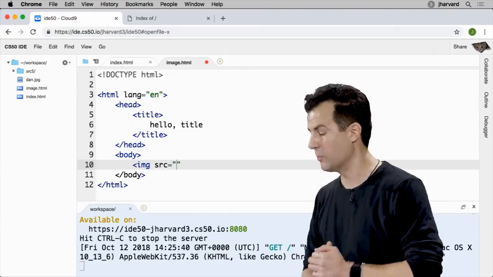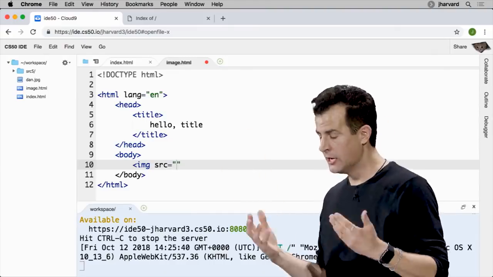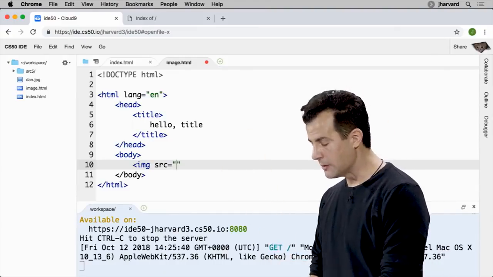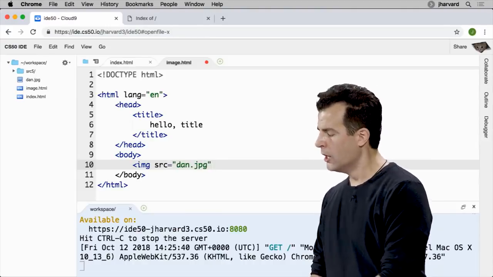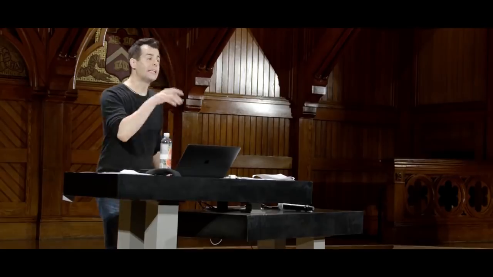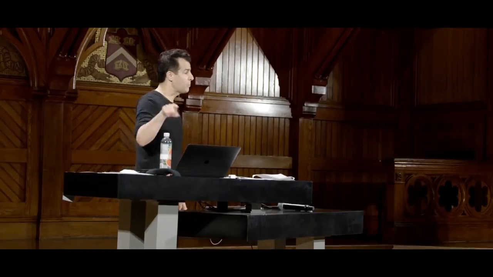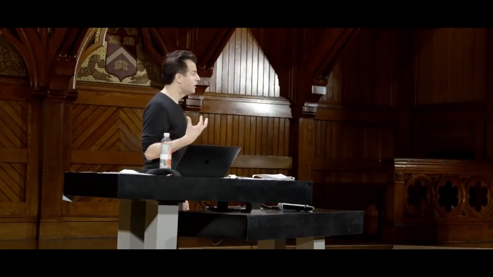It's just src and img because those are more succinct representations of image and source. Saves us some keystrokes. And I can type in here dan.jpg. And then just for good measure, I can then close the tag using the corresponding angled bracket, the greater than sign.